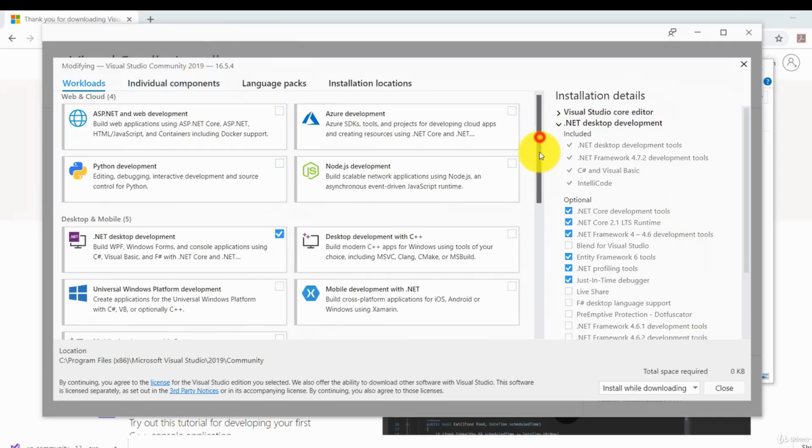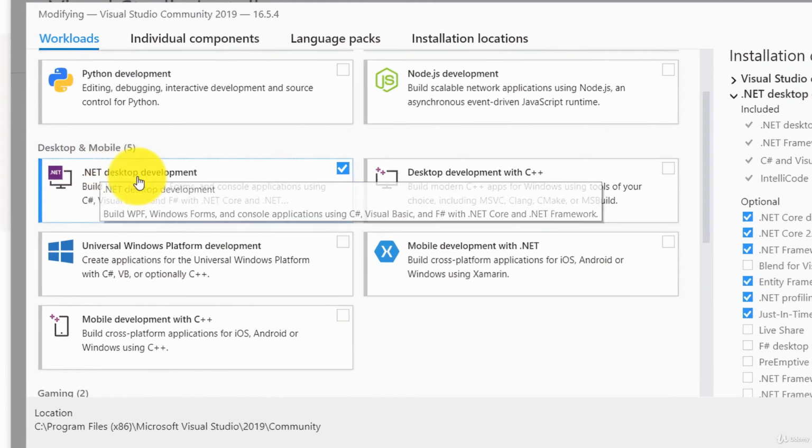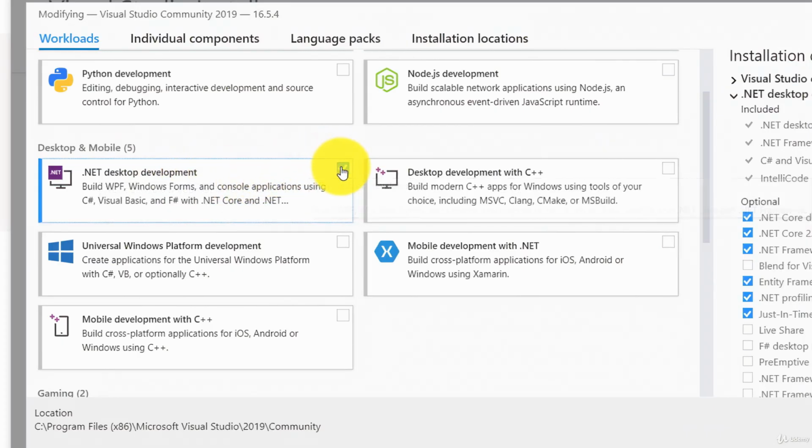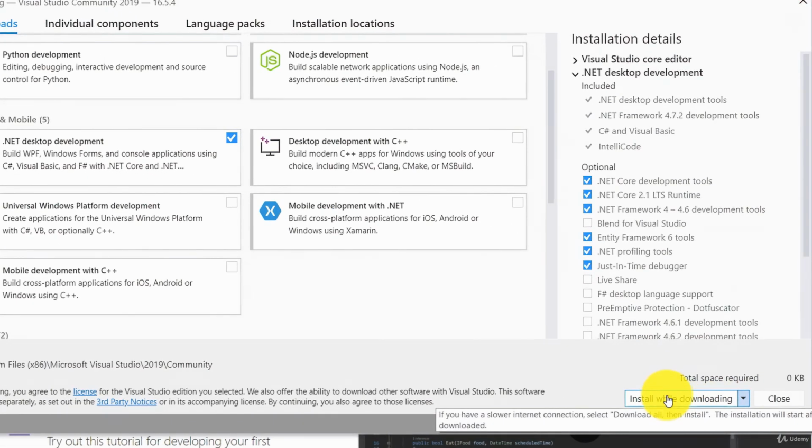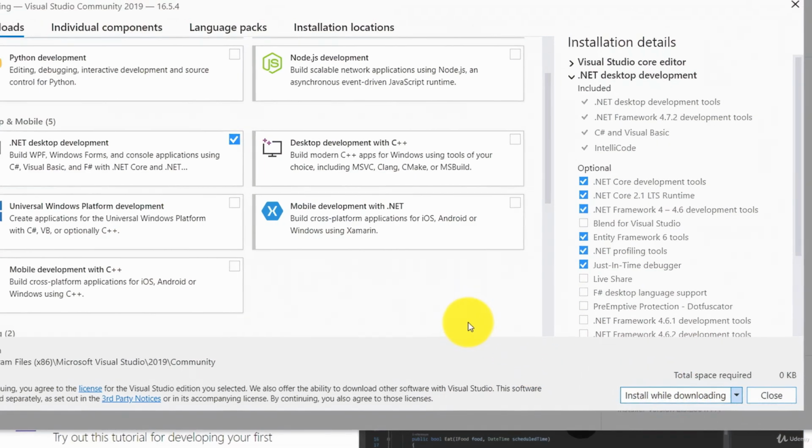So you scroll down and make sure you check on .NET Desktop Development, and all the rest you can leave it unchecked. After this, click on install while downloading. So when you click install while downloading, it will go ahead and install it and complete it for you. I have already installed mine, so I'm not able to reinstall again. So that's all for how you install the thing.